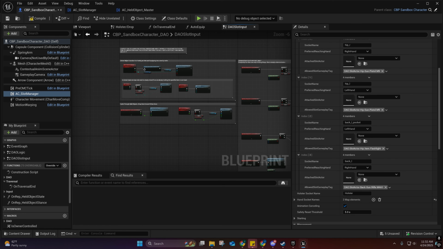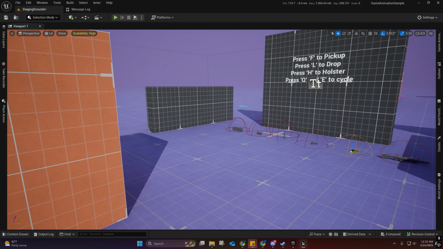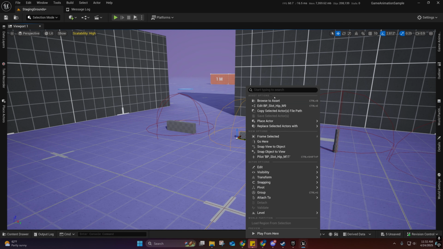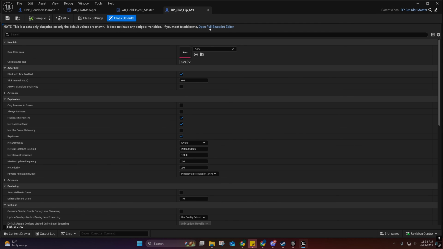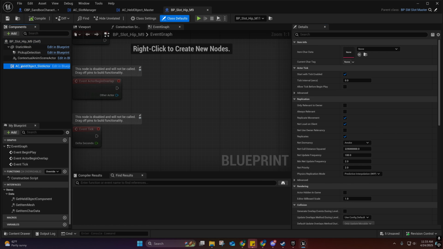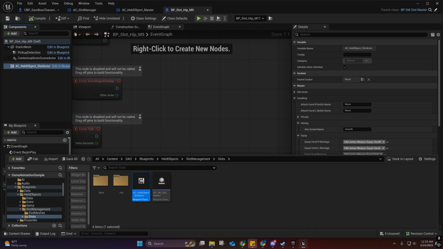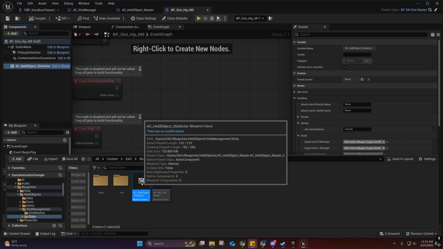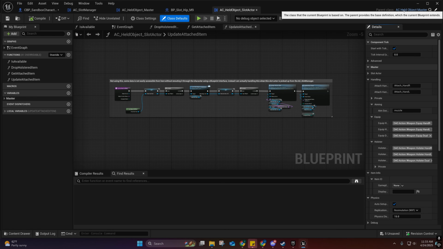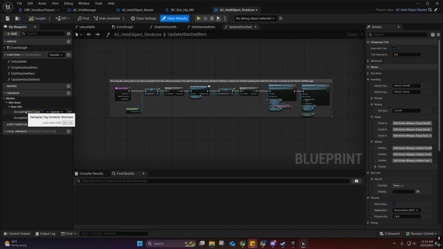So where does this get set? If we come over here to the slot actor here, we open up this slot actor and we select this AC held object slot actor. If you find this class, you'll see this is the class, and you'll see that this is actually a child of the AC held object master. It just has a little bit of extra code in here. It doesn't have a lot, so you'll see all that code right here.